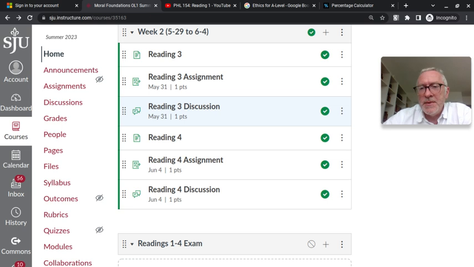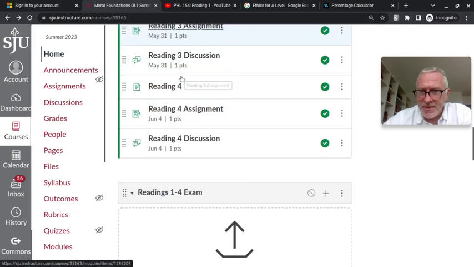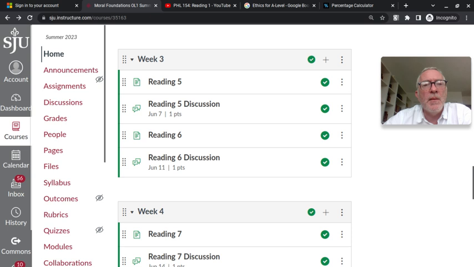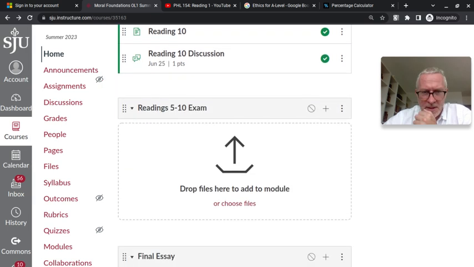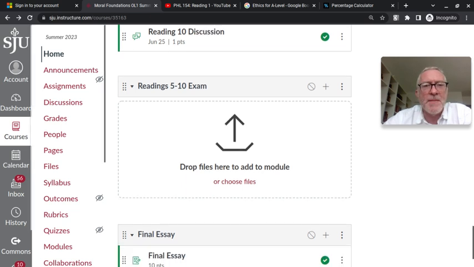As I said in the introductory section on late work, exams and discussion board posts cannot be turned in late. They need to be turned in when the assignment is actually open. Other assignments can be turned in late for half credit, but why would you want to do that? So yes, there'll be a reading exam. There'll be another exam for readings 5 through 10 at the end of the course. It'll just cover readings 5 through 10. It'll be the same format as the first exam.